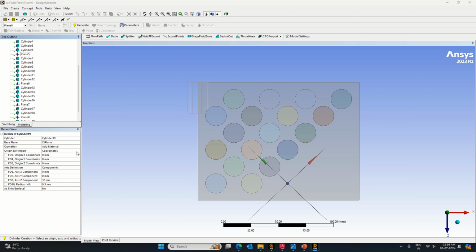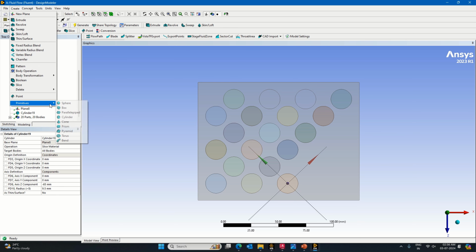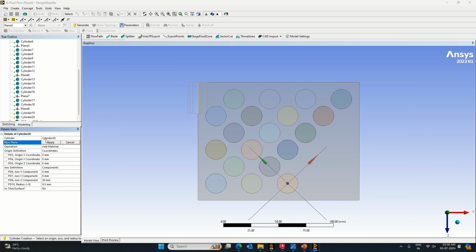One more time I will do a similar operation. The plane we need to carefully select, make it apply. Instead of add material, make it slice material. X component I am not putting anything here, because we are generating at the cell only. So let's make it generate. One more time, just go to the primitive, take cylinder instead of the earlier plane. The earlier plane we need to select, make it slice material. Now X component I will put 23, Z component I will put minus 65. So let's make it generate.